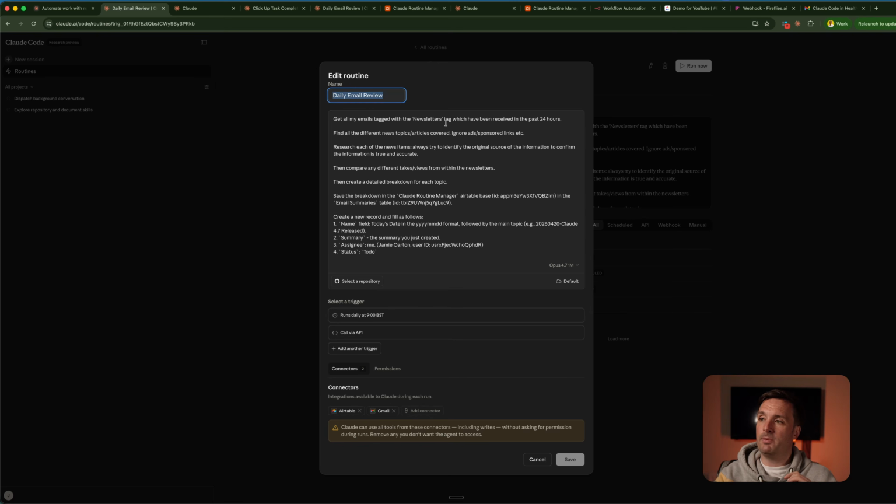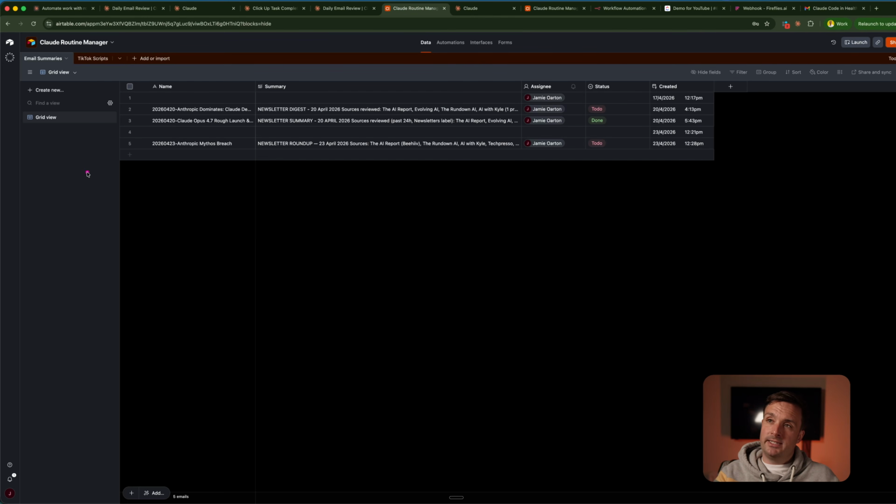Now, don't worry too much about this stuff, I'll go over it in a minute, but what I think is worth understanding is that we've got the table, which is called Claude Routine Manager, and then specifically we want the sheet called Email Summaries. So if we jump over to Airtable now, let's have a look at that. So here you go, you can see I've already started setting it up, and we're up here at the top. It's called Claude Routine Manager, and then this sheet is called Email Summaries, and that's exactly where all of these different records are going to go. And you can see here we've got name, summary, assignees, and status, and we have got the date created, but that's automated. So we've got 4 different columns, and we want Claude to create and populate those 4 columns each time we get a new daily email update.